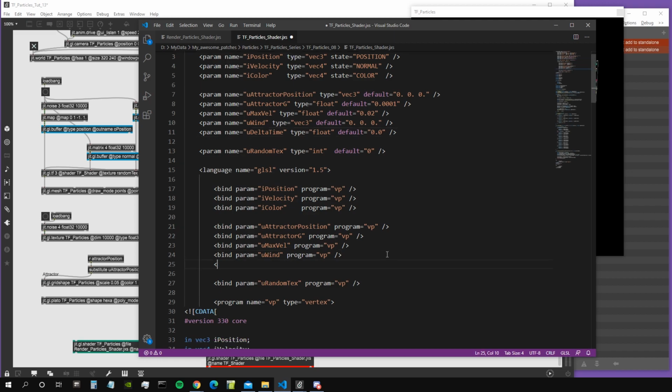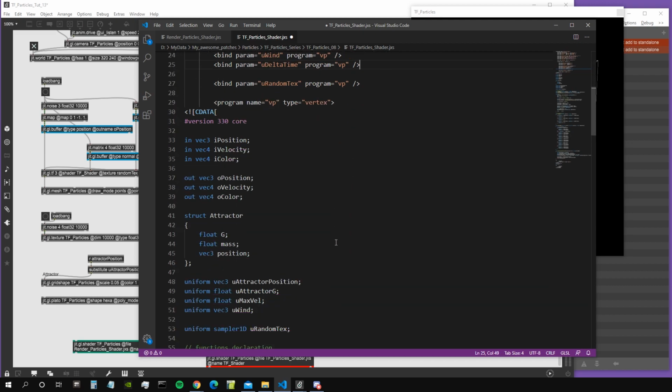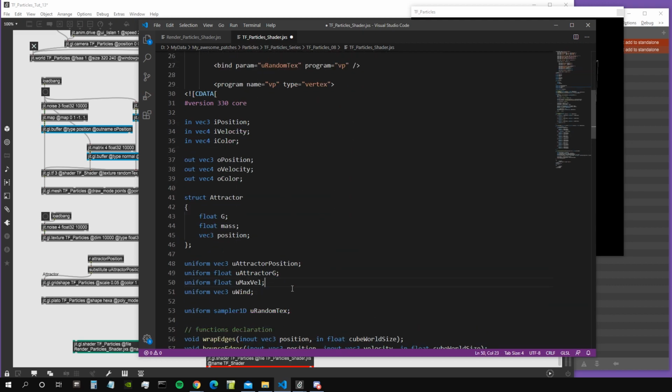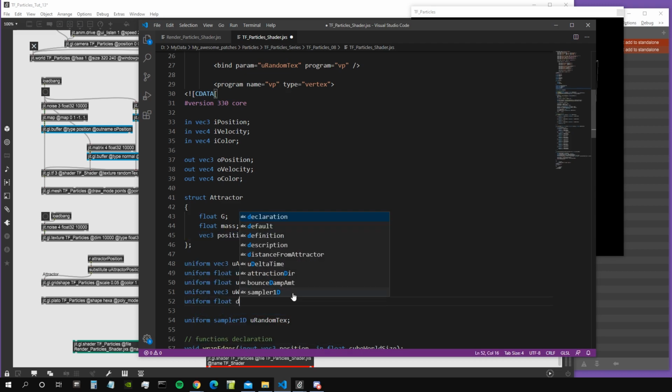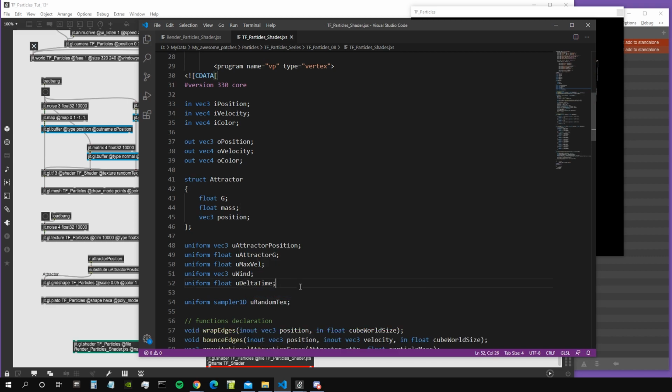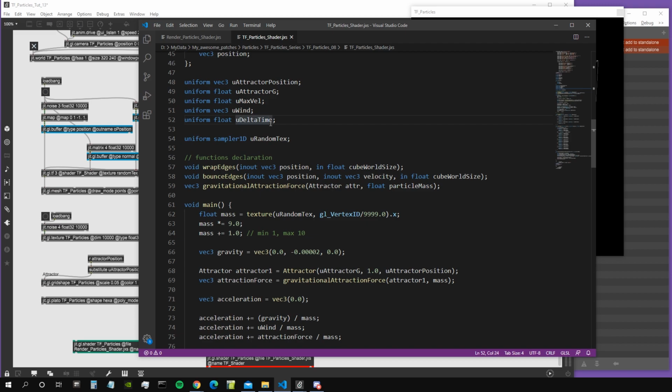And then let's actually bind it to our program. So bind param u delta time program. Let's bind it to BP, which is our vertex program, the only shader we got here. Great, let's now declare it. So uniform float, it's called u delta time. Great. So what do we have to do with the delta time?